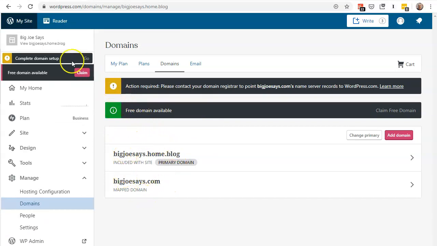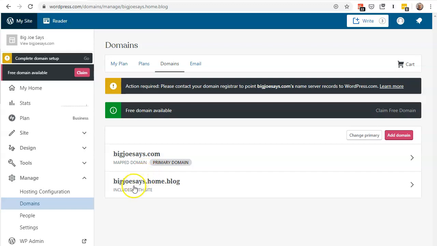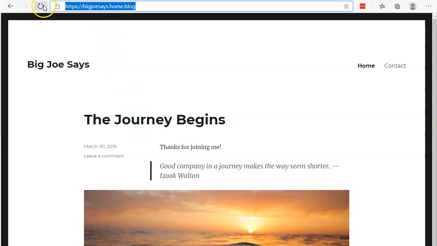You can go back to your site in WordPress, and you'll see that you've got the primary domain set as bigjoesays.home.blog, and you've also got a mapped domain. What you need to do is swap the primary domain. Clicking that, and clicking that, will make that the primary domain. That should now, once the DNS propagation is done, work under bigjoesays.com. If we now go over and check if it's copied over or propagated, so yeah, refresh that.